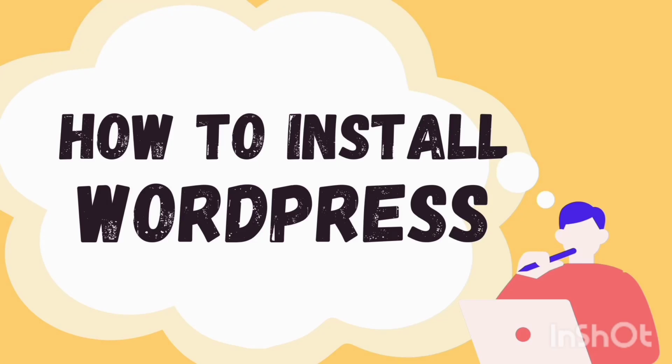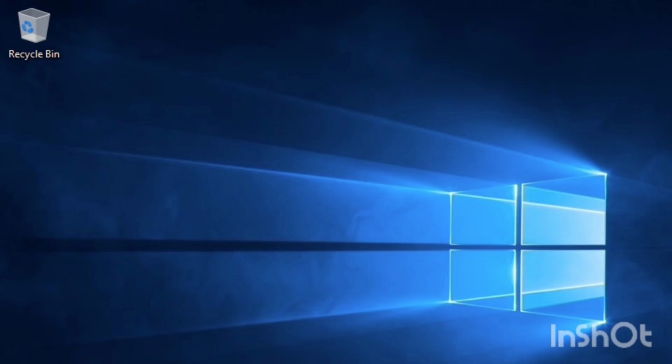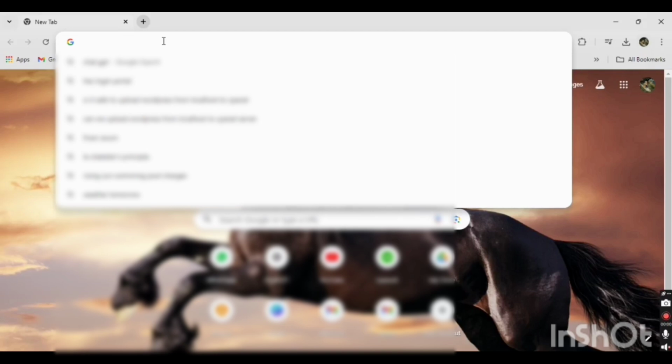So today we are going to learn how we can install WordPress on our localhost. To install WordPress on our localhost, we first have to install XAMPP server, because without XAMPP server, WordPress is not going to work. Now we are using Google Chrome to download the files, so you can use any web browser that you prefer.